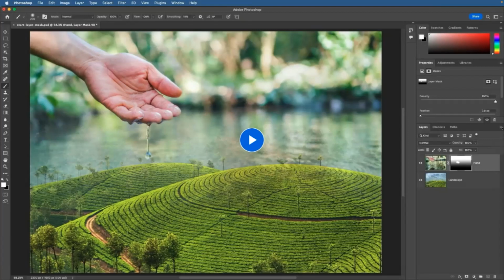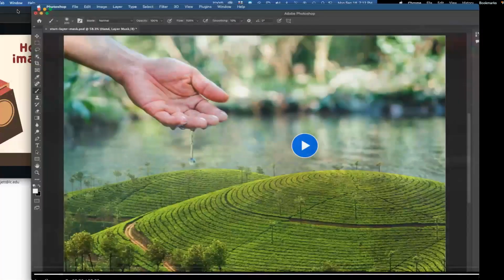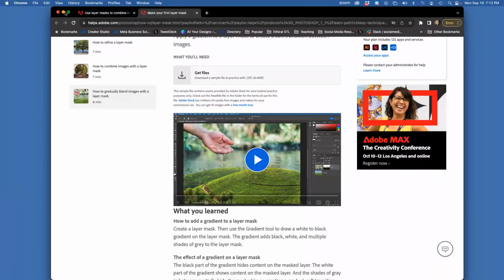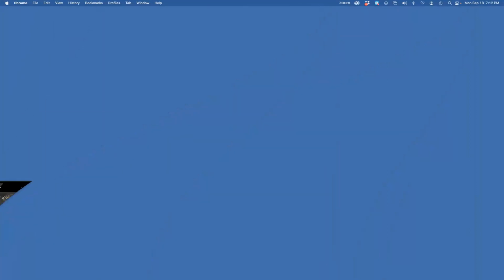And look how flippin' easy that was. That's just so cool. Okay, let's talk about your in-class assignment. First, I want to show you the tutorial that it's based on.